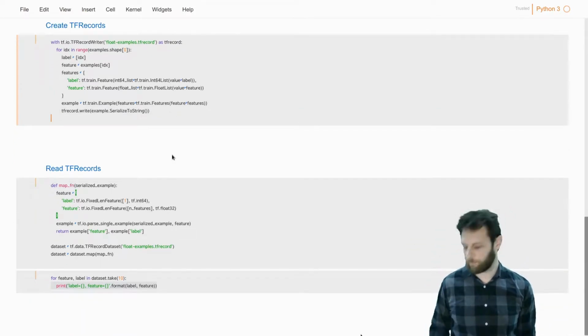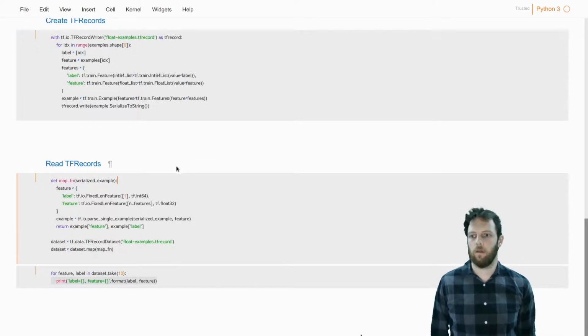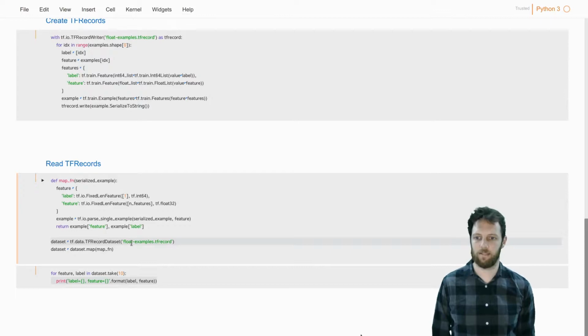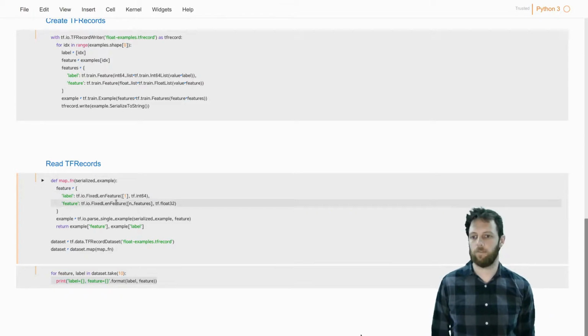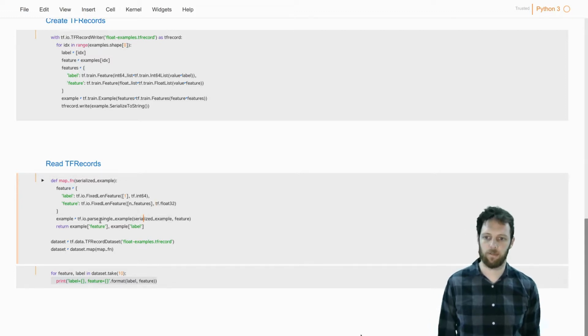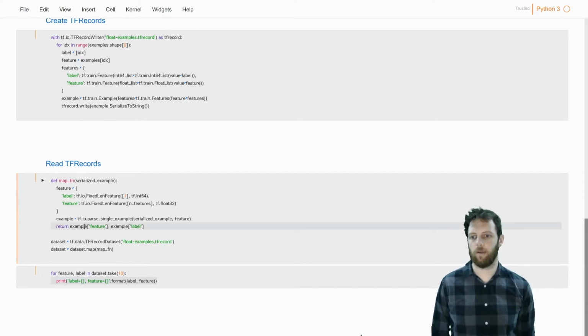Again, just going through each one. Let's write that. Okay, and then we're going to read that data back out just to see how we do it. Pretty similar again. We're starting with a dataset from tf.data.TFRecordDataset, passing that file name. Then we're going to map it through our map function. We have our feature dictionary. The label looks the exact same as a fixed length feature of int64 type. The feature here though, again, also a fixed length feature of n features length, but tf.float32 is the type coming back out. So it's going to be parsing that back out with the tf.io.parse_single_example and give us back a dictionary where we have a feature and label key, or whatever keys that we had going into this.